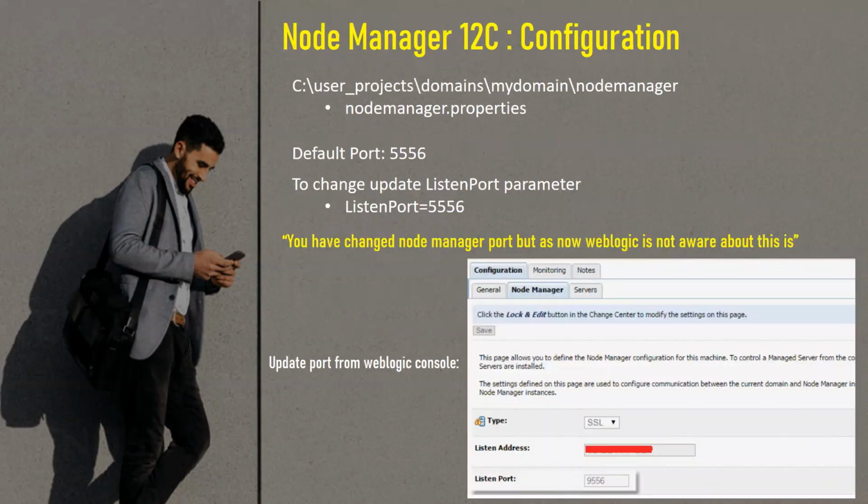Now, an important thing: if you are changing the port of node manager, as I said in my previous slide, maybe from 5556 to 9556, that means you have changed the port of your node manager. The WebLogic server is not aware of that. That means you have to change the port of node manager in the admin console as well, to reflect the new port of your node manager.